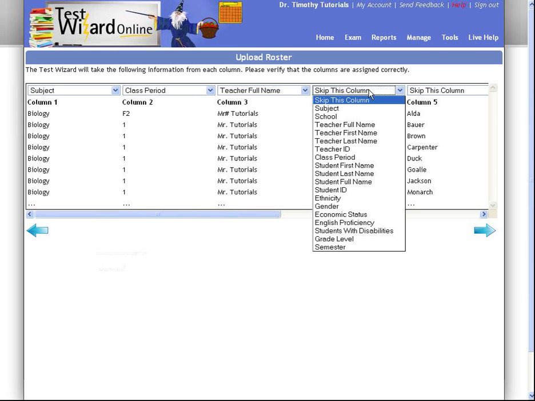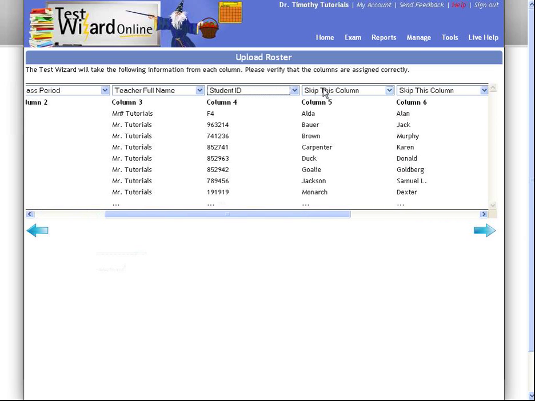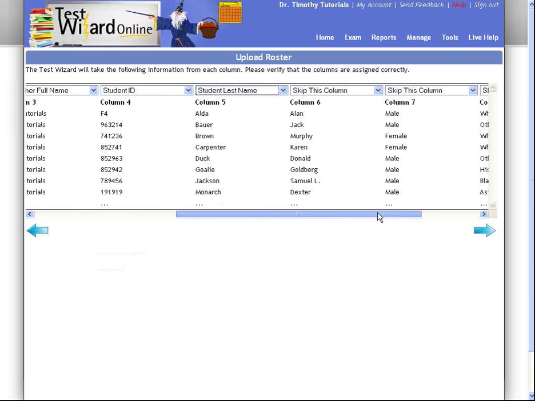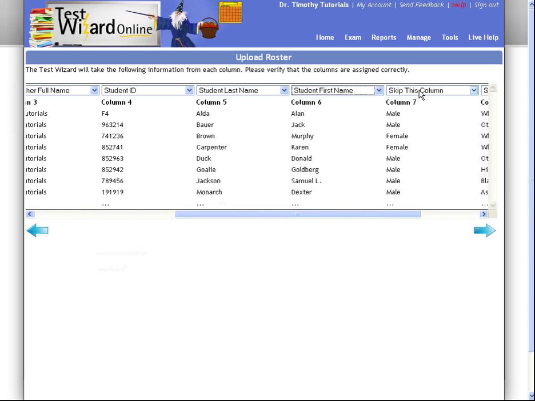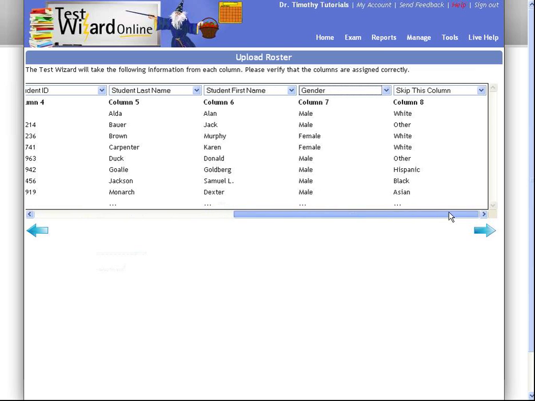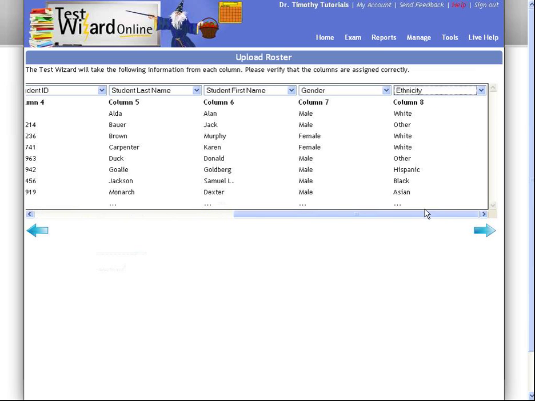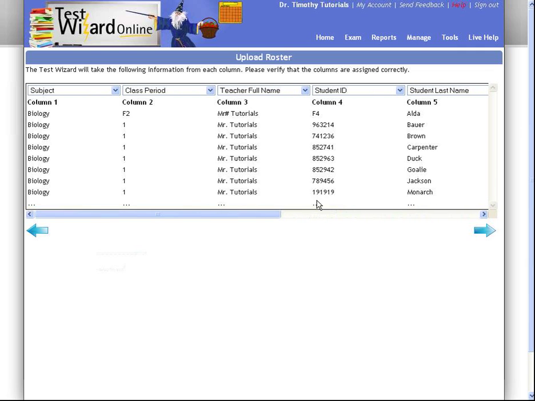This column, this is the student ID. Moving on, in this column, this is the student last name. Next, student first name. Then we have gender. And the last column on this roster is ethnicity. Look over these again. Everything looks good. Let's move forward.